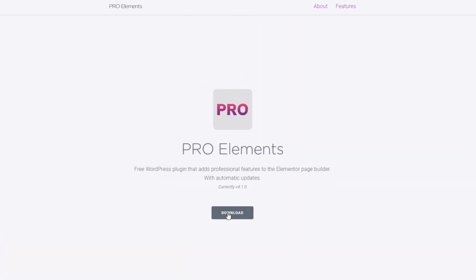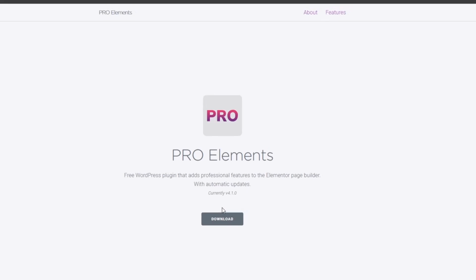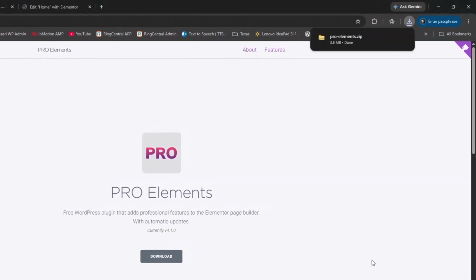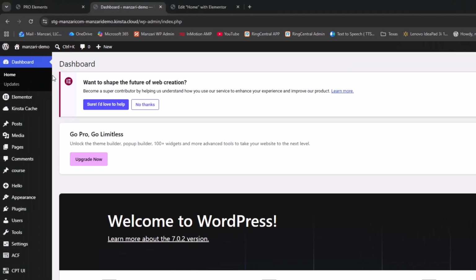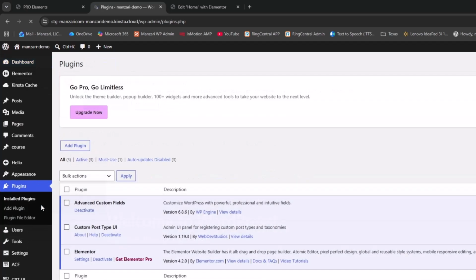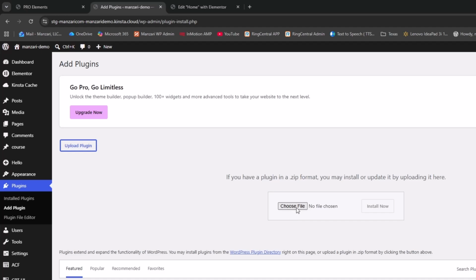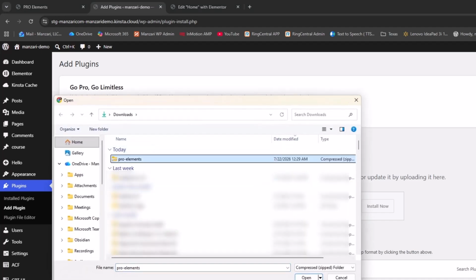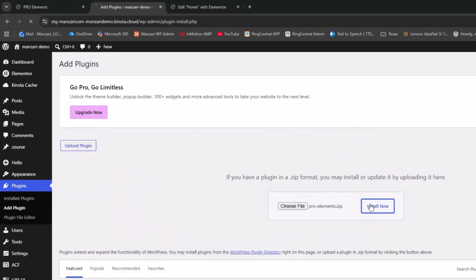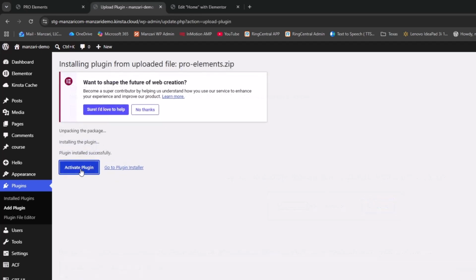I'll click download to download the plugin to my computer. And as you can see, here's the plugin already downloaded. So now we'll go back to the WordPress dashboard, go to plugins, and then we'll click add plugin, and then we'll click upload, and then we'll choose that Pro Elements zip file right here and install it. Okay, and then we'll click activate.